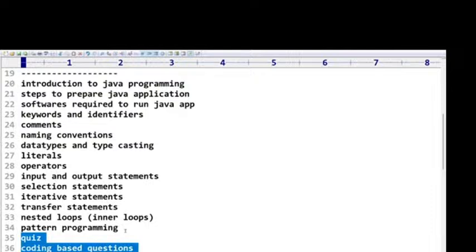Sir, any other questions on fundamentals? If you are clear, then we will move to the next one. What about arrays, strings? Arshit, please wait. I just discussed only part 1 of our Java, just the syllabus.